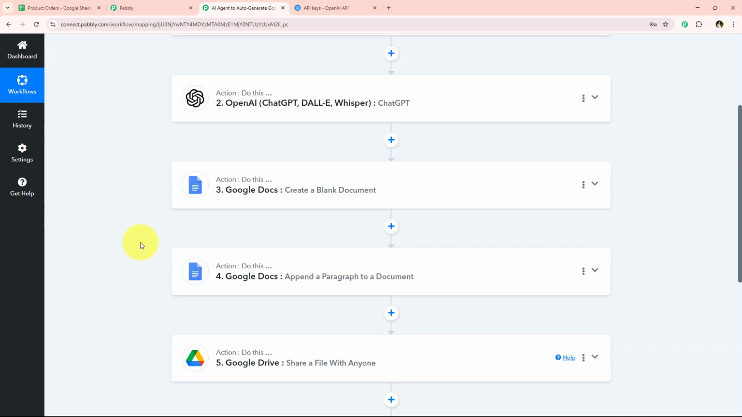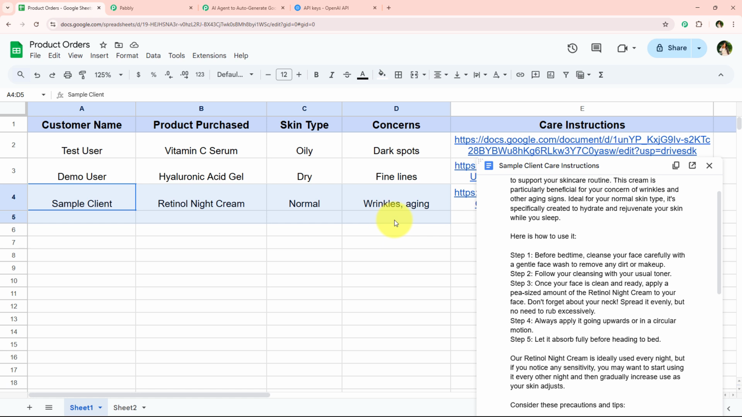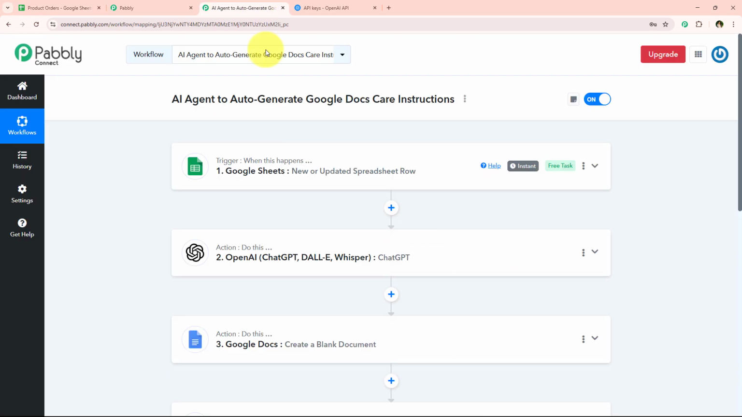So yes, with this we have successfully completed this workflow, and like I showed you in the starting of this video, whenever I add all of these 4 details, automatically my AI agent is going to generate me the care instructions, and further that care instructions will be added into your spreadsheet. So yes, with this we have successfully completed this workflow and this video too.